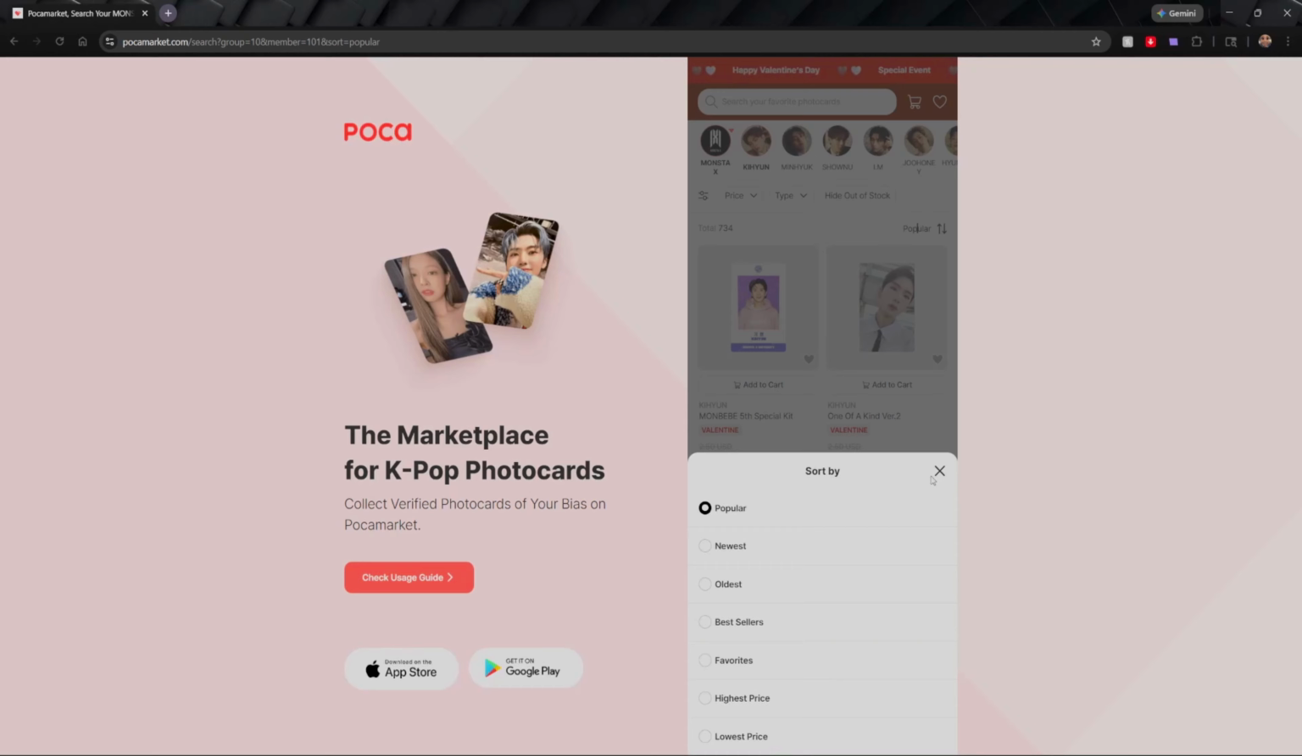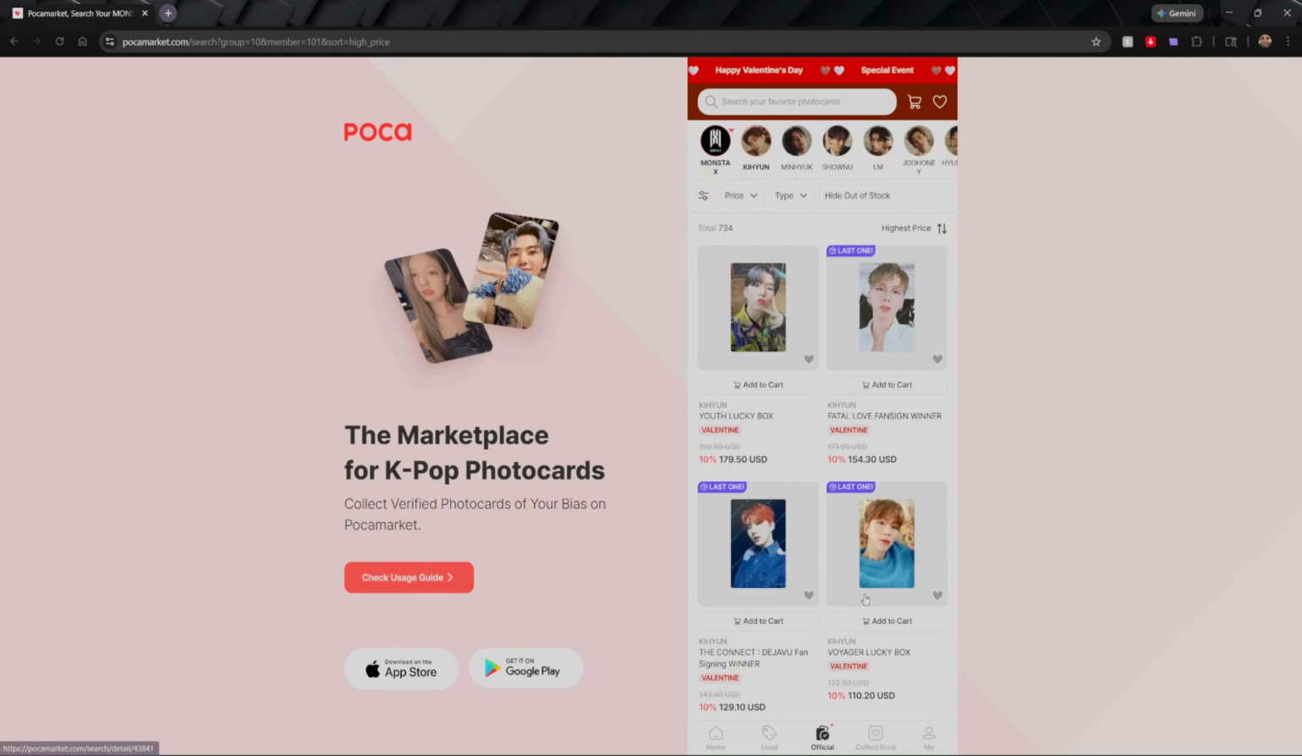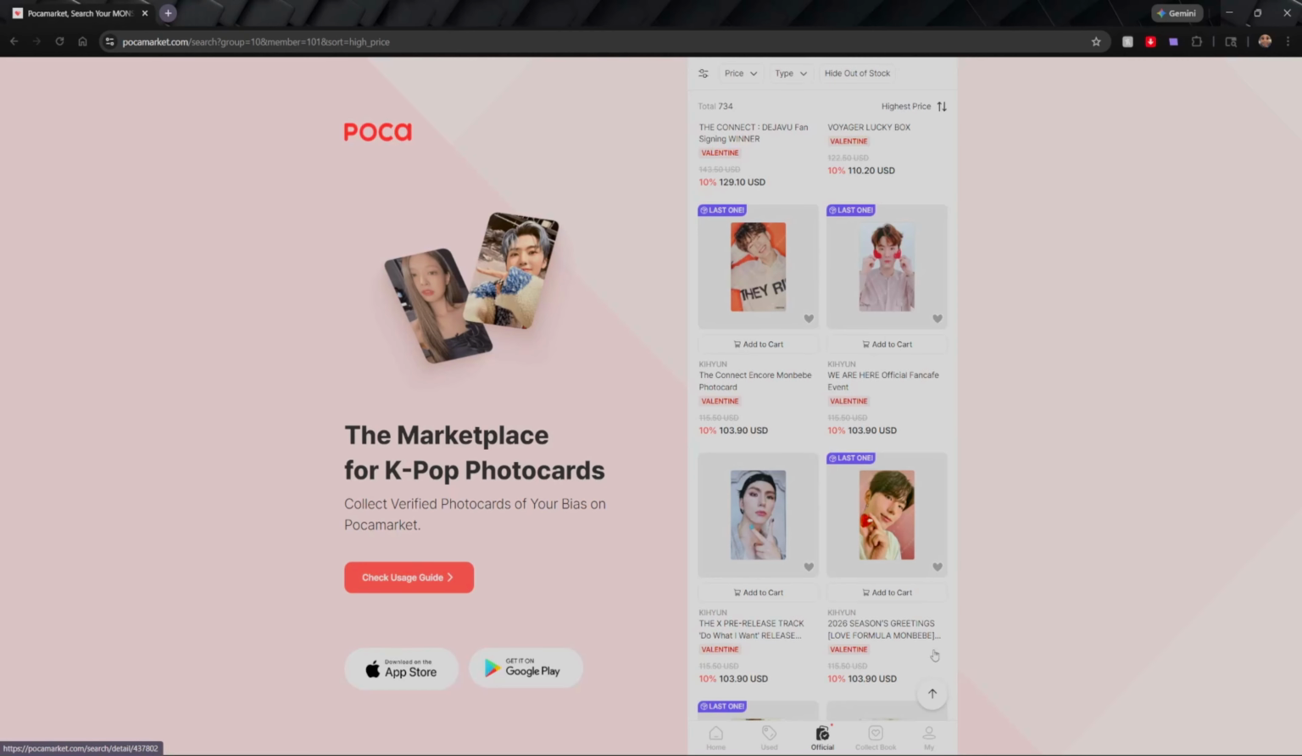Every now and then, just to tickle my fancy, I like to hit the highest price and see what people are paying for cards. Caveat, especially as someone who doesn't buy the fan event cards or the broadcast cards or stuff like that, you can find them here. I cannot tell you if they are reasonably priced or not when it comes to those.